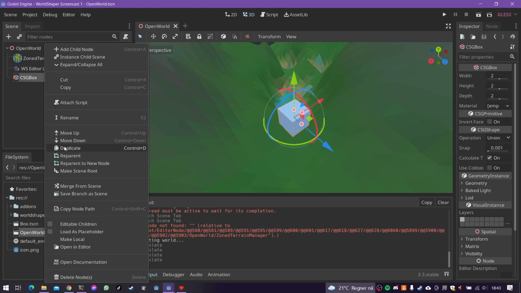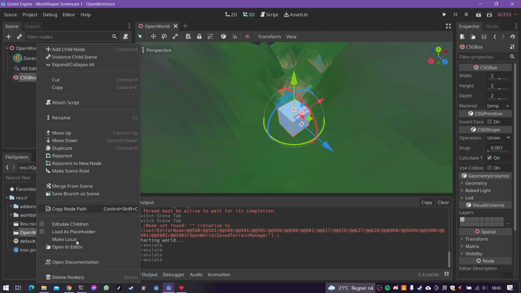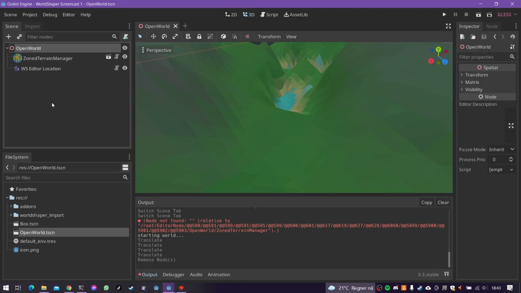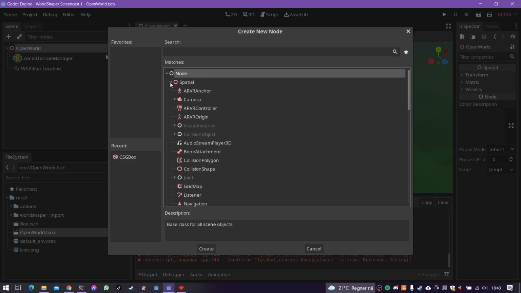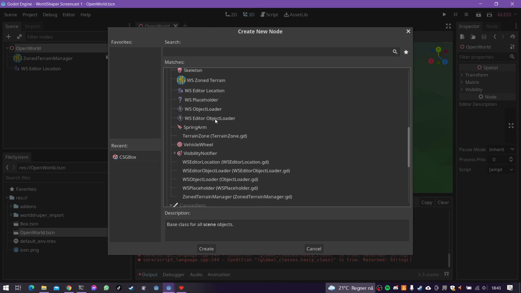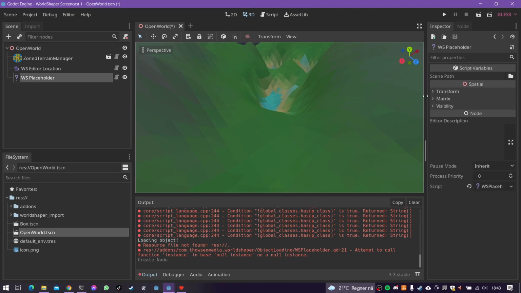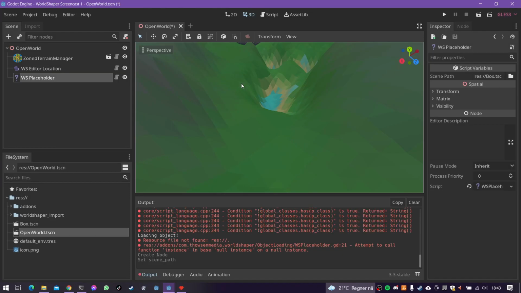And it also didn't really work that well for me. So I implemented my own system. So instead, let's go ahead and remove this. We're not going to use that at all. What we will do is we'll go up here, and we'll add under spatial the WorldShaper placeholder. And here we have a placeholder, and it takes a scene path. So path to a scene, and that's going to be our box here.